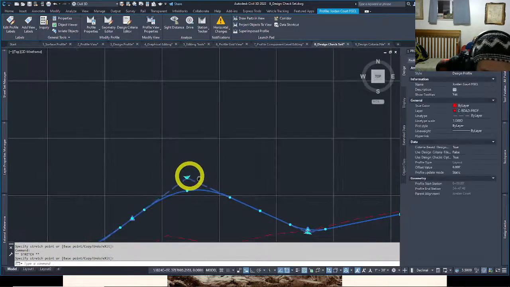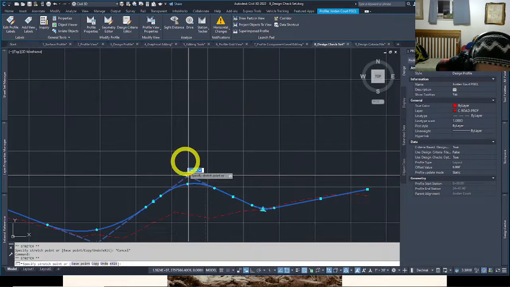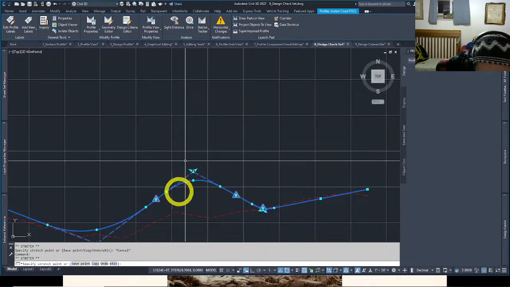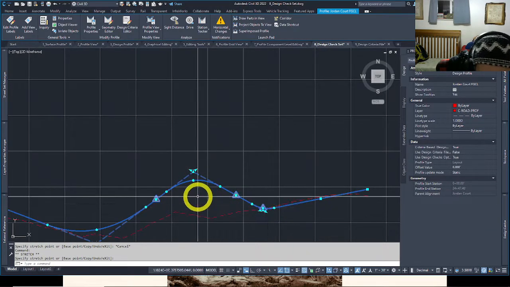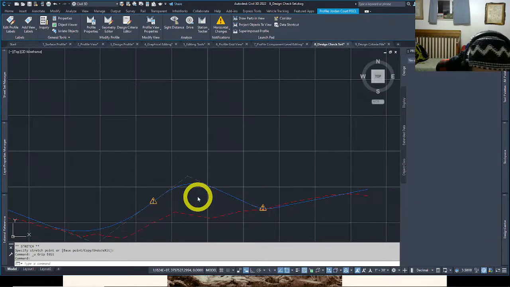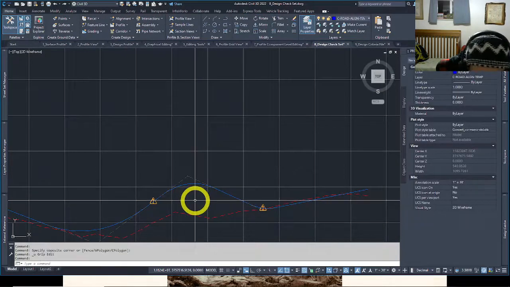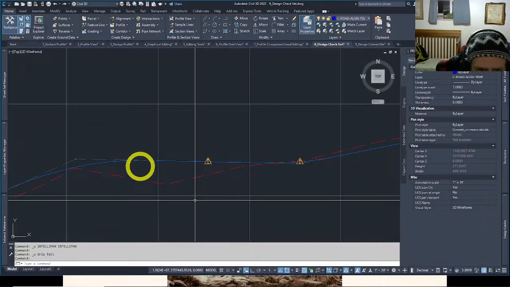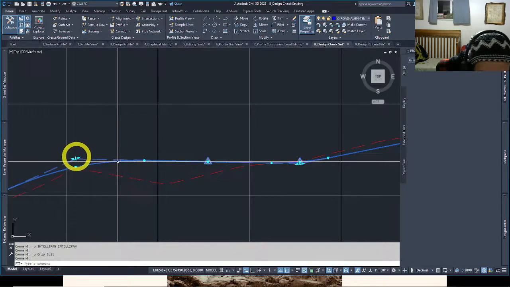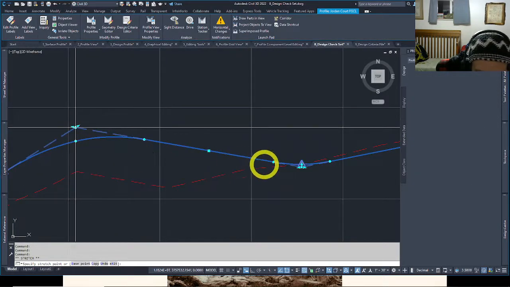Interesting, hasn't done it yet. Might need to rerun it. There it goes. Too steep, too sharp of a curve. So that's over 5%. I'm going to go back a couple. Control Z is my friend again. My old friend, Control Z. So basically it's too flat there. The design check's flagged. Let me just move this PI of the vertical curve a little bit. It's gone.